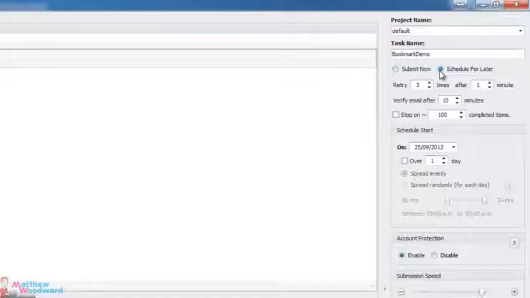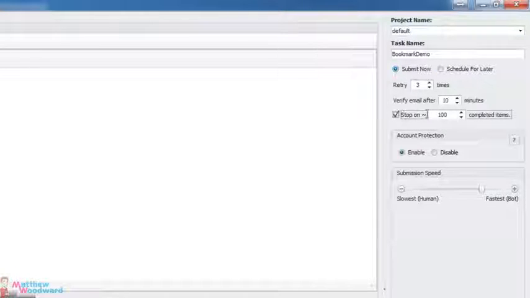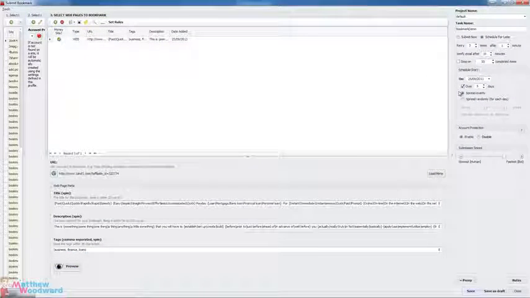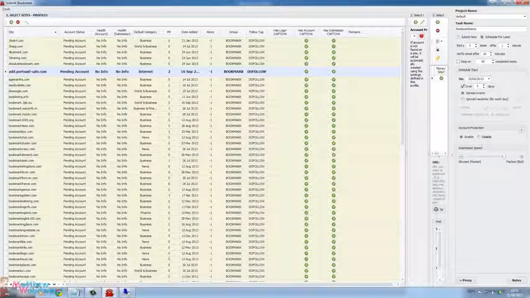And then you can also choose to submit them all now or schedule for later. So if you submit them now, you can tell it to stop after it's built, perhaps 50 links. Or you could say schedule for later, and I want you to start it on this day and spread the submissions evenly over 5 days. So if you've got, how many sites have we got? We've got 88 sites selected here. Here we could spread those 88 social bookmarks over 5 days, which would build, testing my maths here, about 16 per day. But just for this example, I'm going to submit them all now.